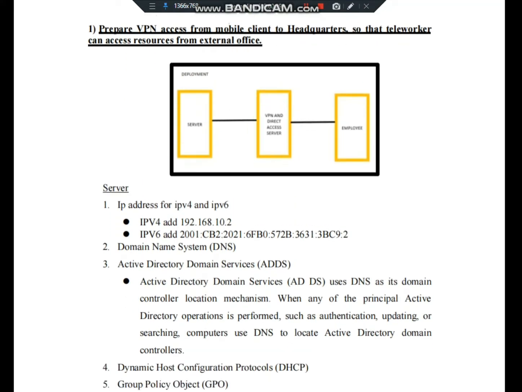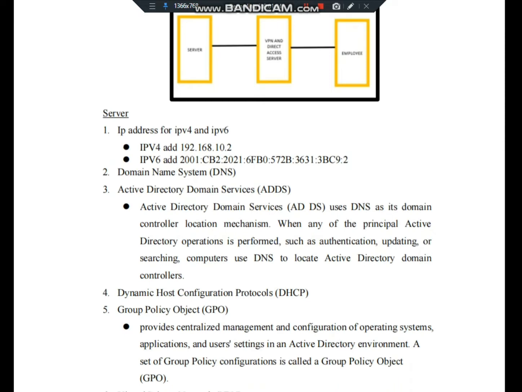So first, our question would be: prepare VPN access from mobile client to headquarters so that teleworkers can access resources from external office. To deploy the configuration, we have created a diagram to make configuration easier later on. There is a server, then another server with VPN and direct access configuration, and lastly another server with the employee, which acts as a client. Let's see what is on the server.